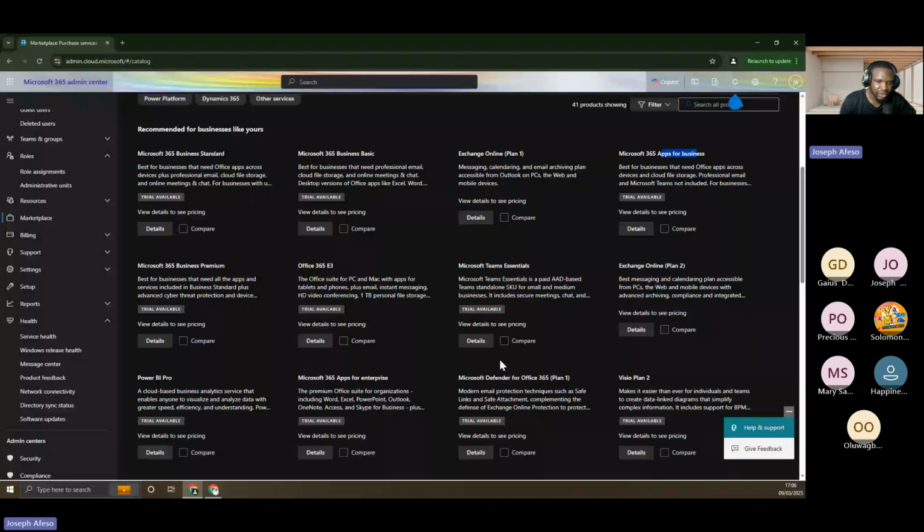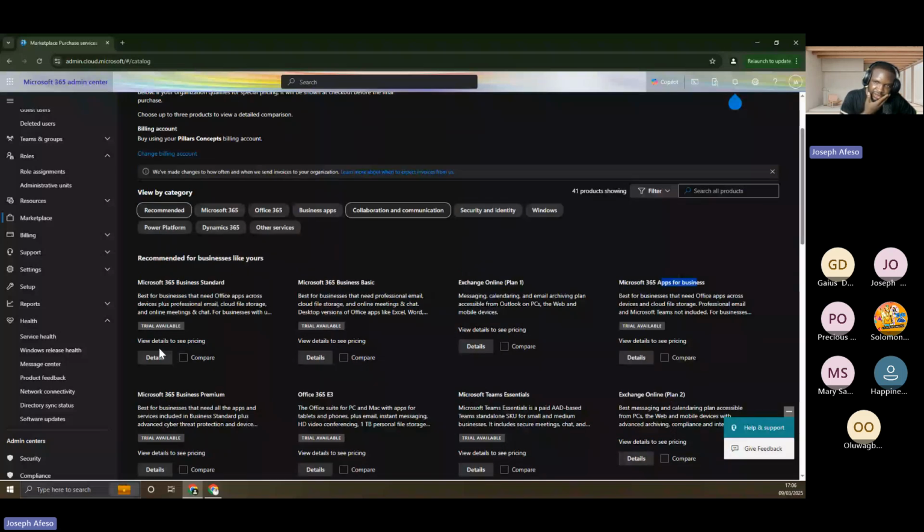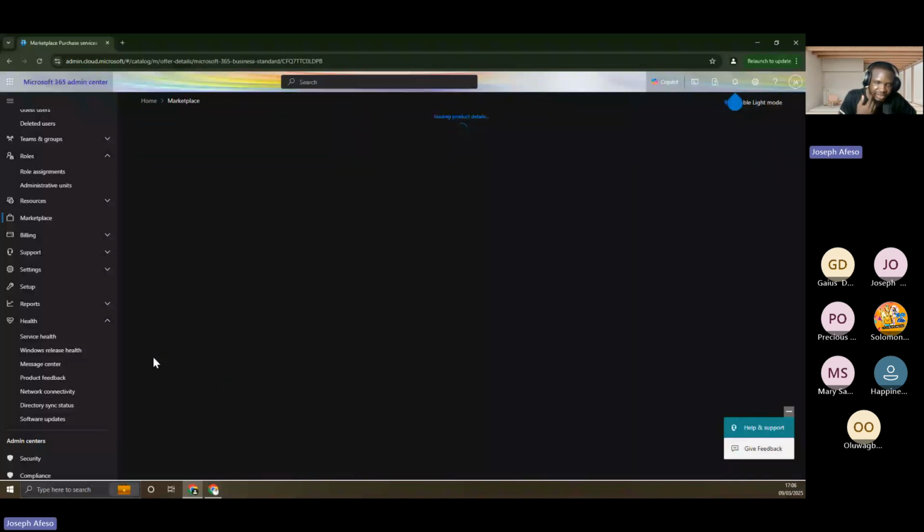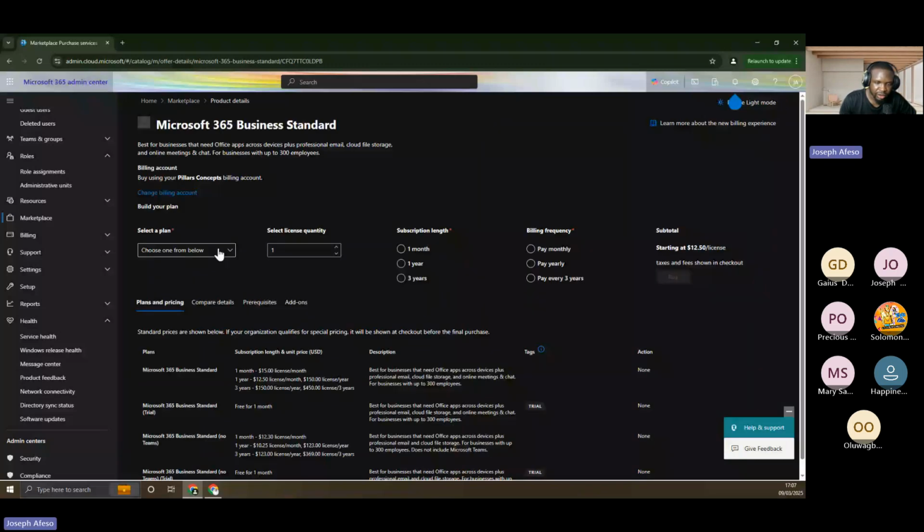How you do that is to click on details. When you click on details, the next thing you're going to do is drop down here. Choose one from below. You do this, and then you see business standard. This is if you are buying. Then there is a Microsoft 365 business standard trial, Microsoft 365 business standard no Teams, that is if you don't want to have Teams, or M365 business standard no Teams trial. This one is paid, this one is trial.